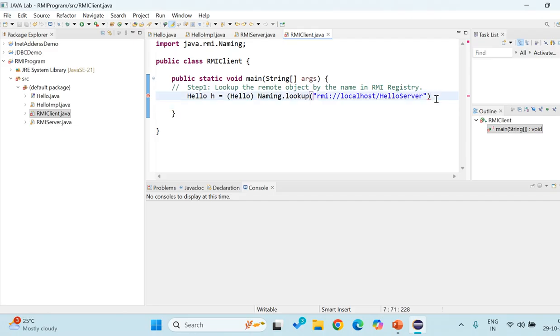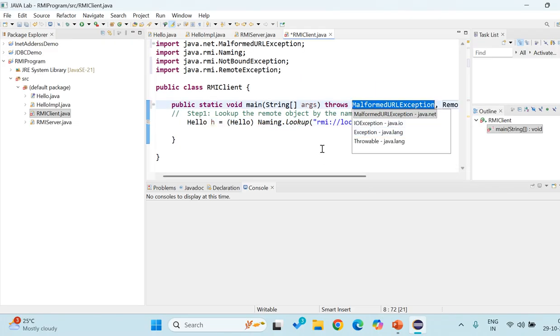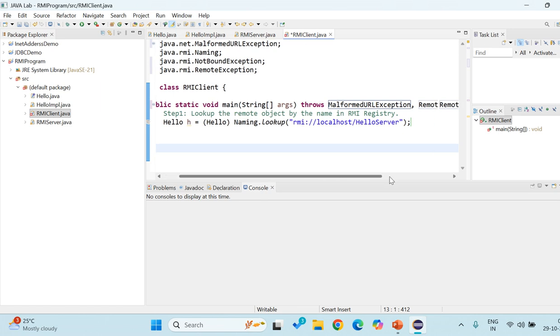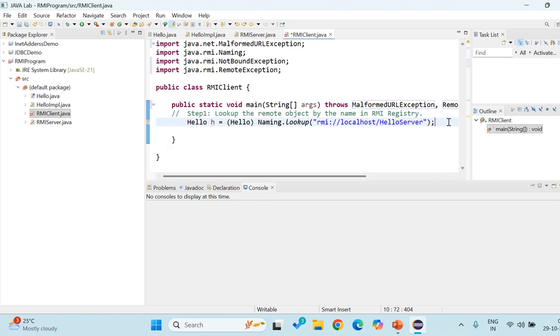Sorry, I forgot to put a semicolon, and now it may throw some exceptions. Look here, add throws declaration: malformed URL exception, remote exception, and not bound exception. There are 3 exceptions which have been removed. Now that's it. We already got the reference object, so simply what you can do is call the method.